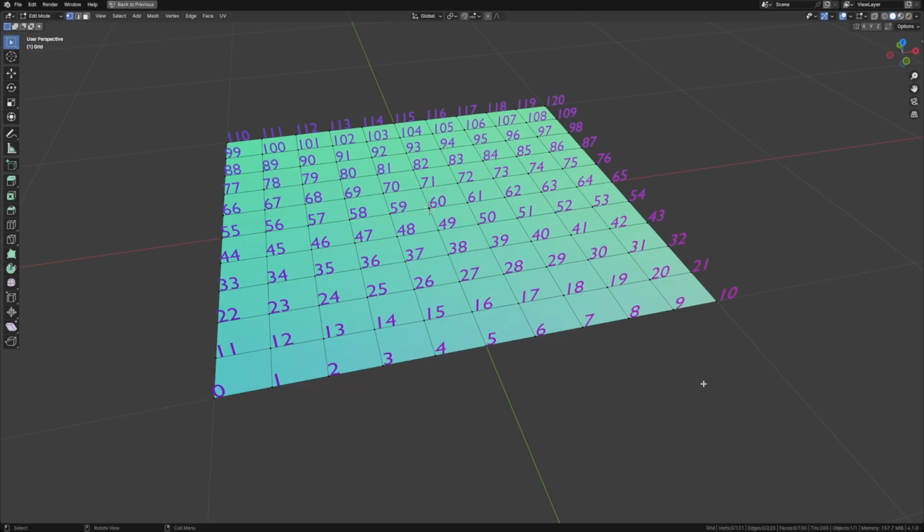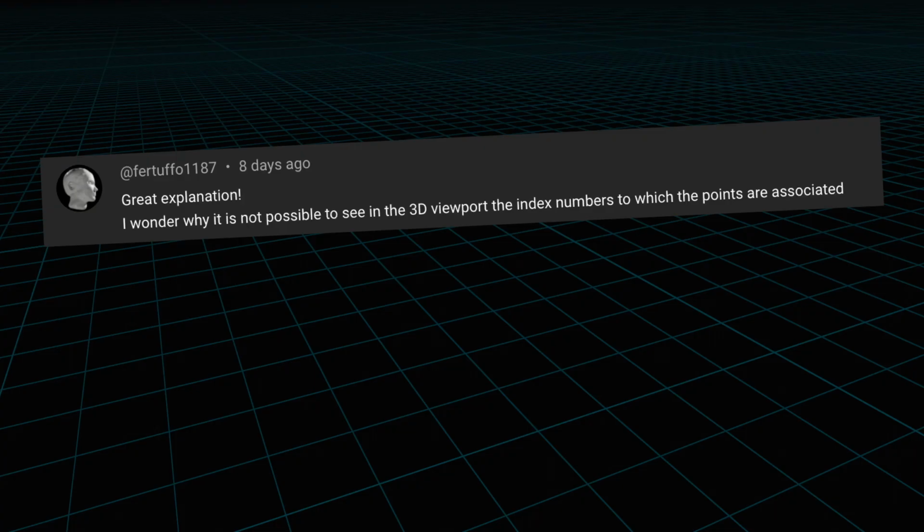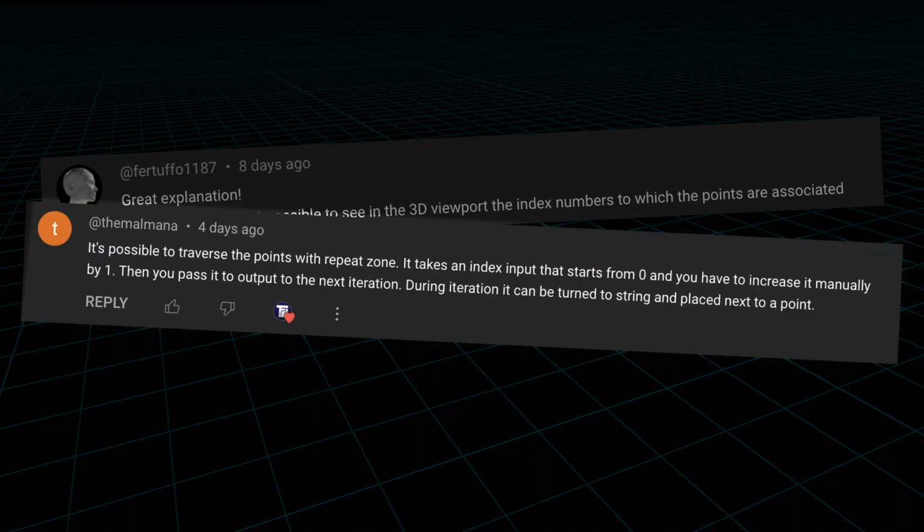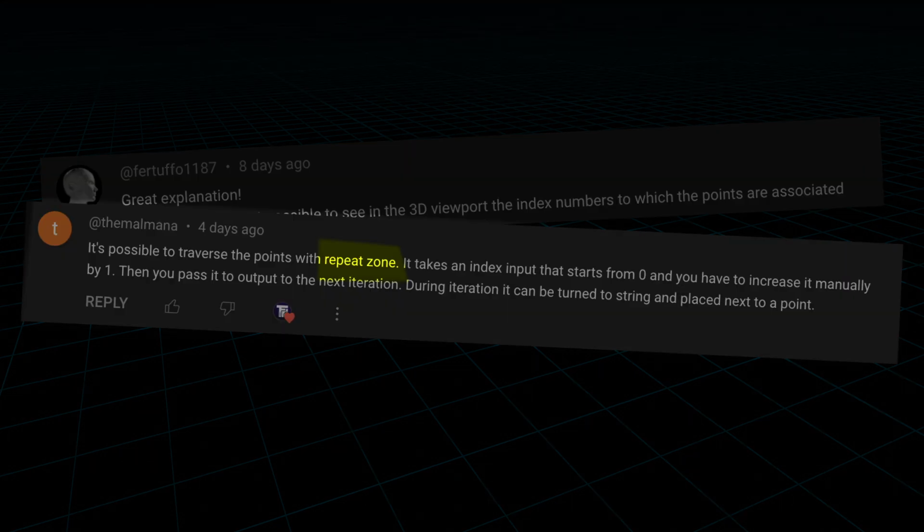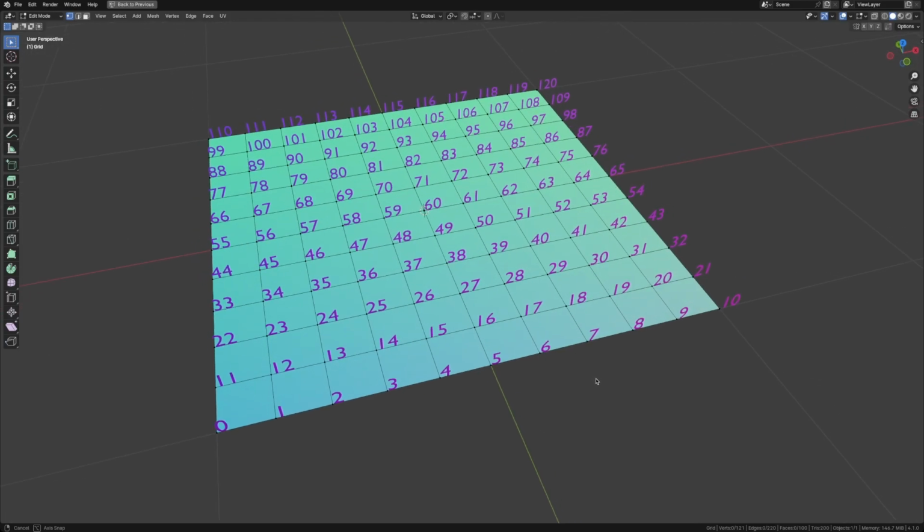A viewer recently asked how they could visualize an index on screen, and another viewer hinted that you could use repeat zones. But how exactly? Well, let me show you.